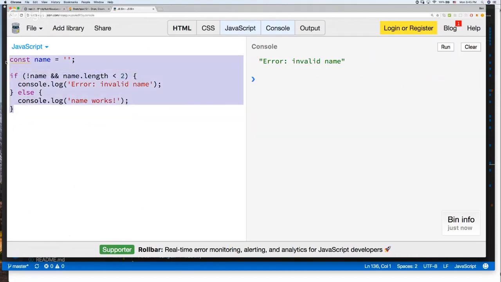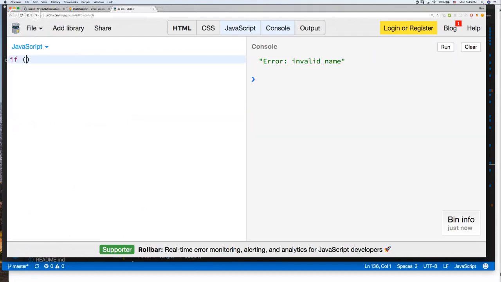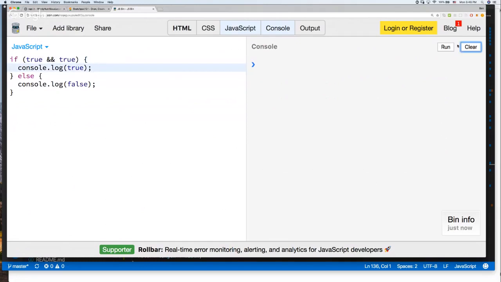Okay, so let me simplify this down a little bit. So if true and true, console.log true, else console.log false. Okay, so the two ampersands, we pronounce this "and." So this is the AND operator. Both sides have to be true. If both sides are true, then the entire expression evaluates to true. So if we run this, we see that true prints out because the first block was executed.